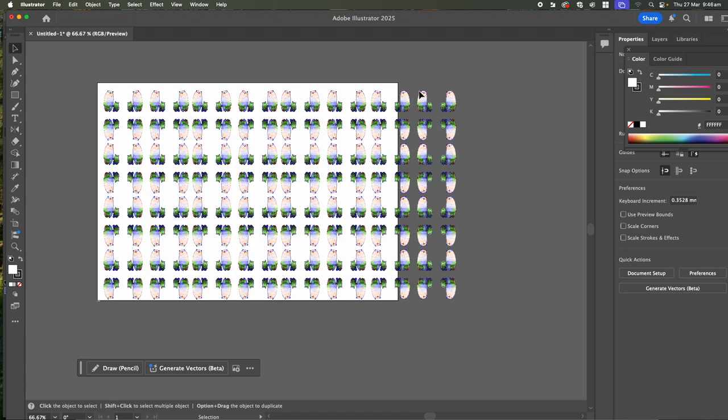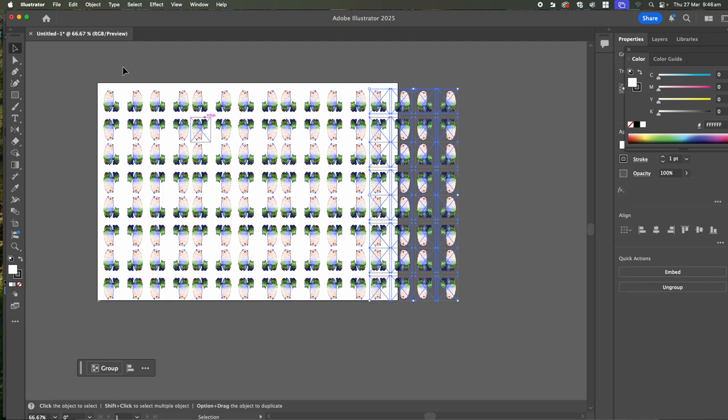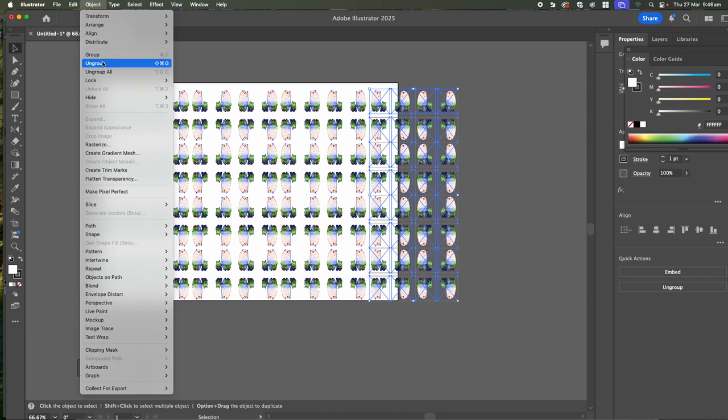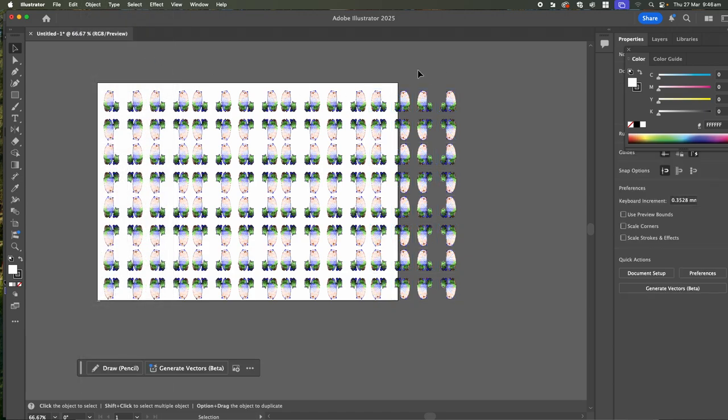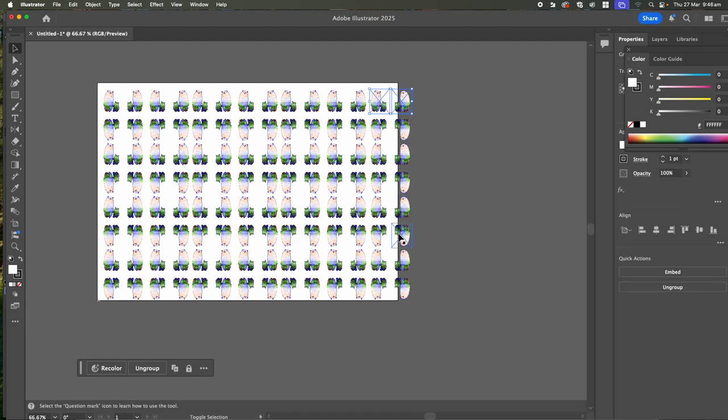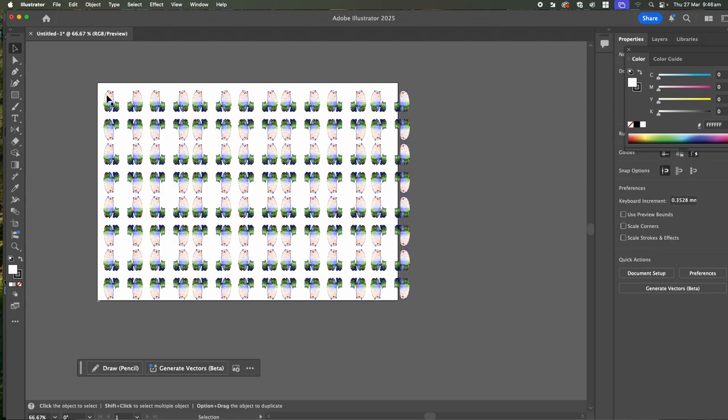Anything extra that I don't want, I could just get rid of, these ones that are off the edge. If it's grouped, I might have to go and ungroup, which is just Shift Apple G, and then I could just delete these ones if I don't want them. So that's what we're going to do first off. We're going to make a pattern that we're happy with, just using the reflect tool. So that's your first pattern.